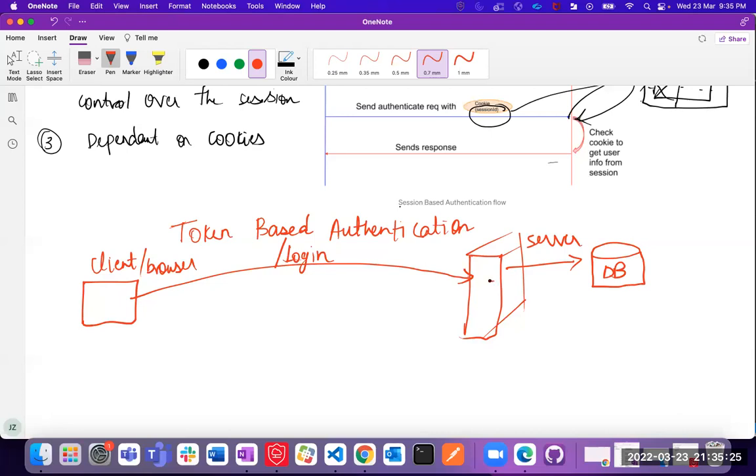In this process, what is happening is, the first step is to hit the DB and validate if the user is correct. Second is generate a token. I'll tell you how this token looks and what it is. Token is something, a random string. For now just assume it's a random string.